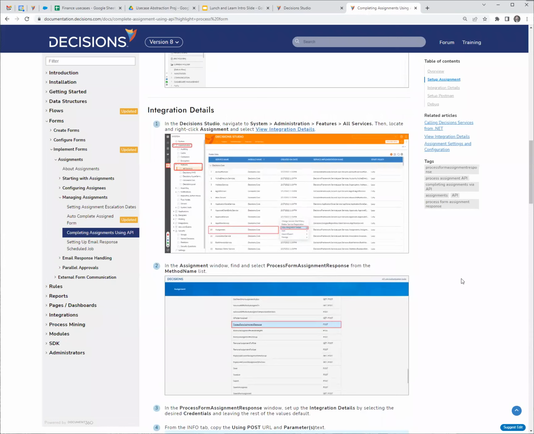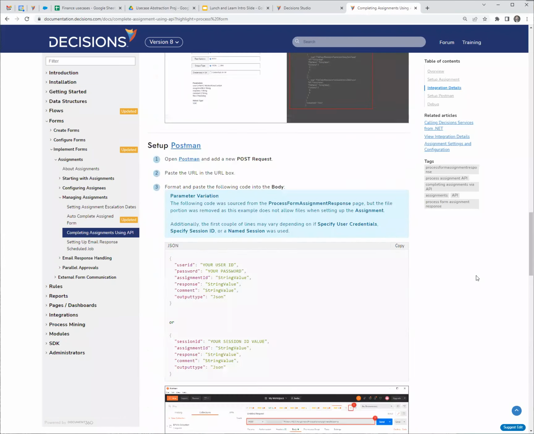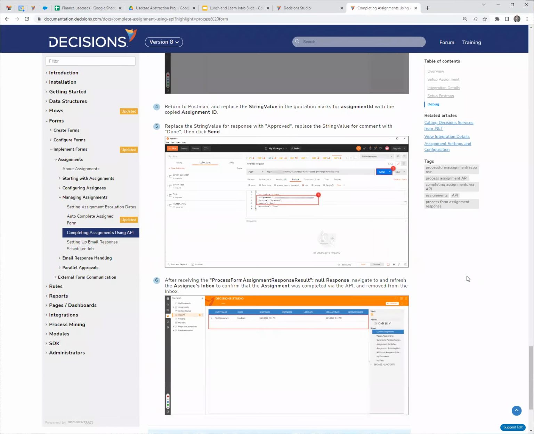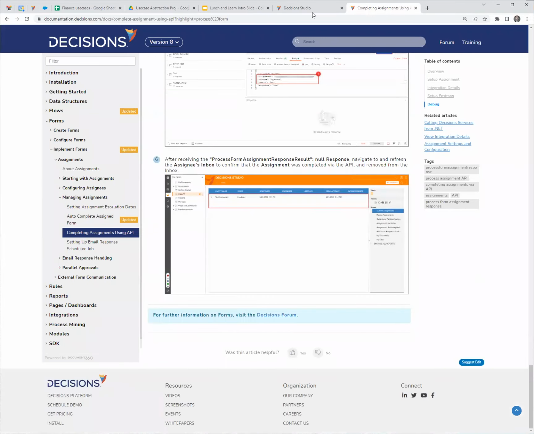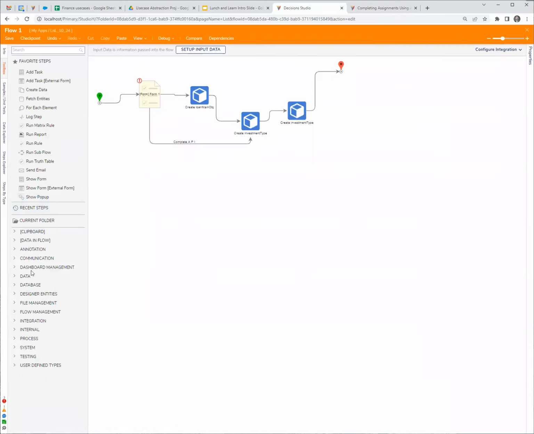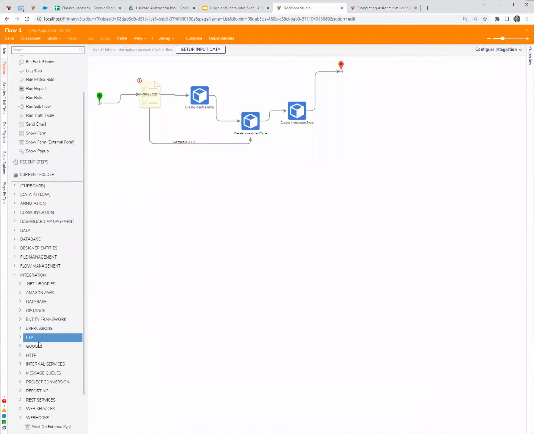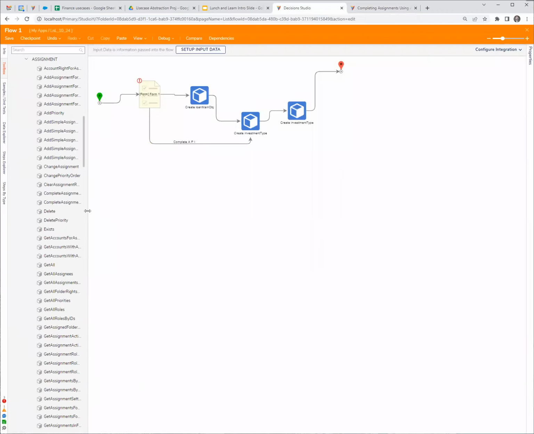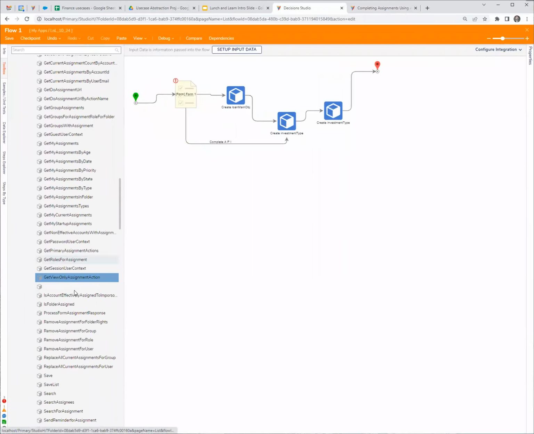This is kind of assignment. Oh, they're calling that directly. Well, either, but how about I not, let me go. That's kind of a dumb document. Integration, internal services, assignment, and then I'm going to find this step called process form assignment response.